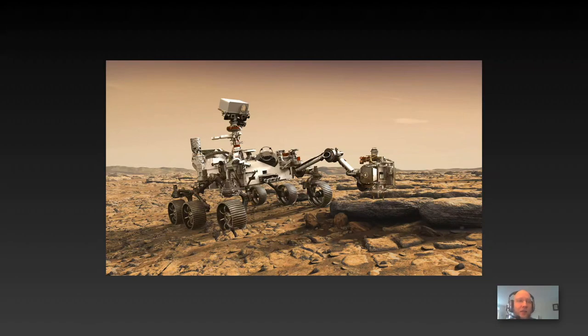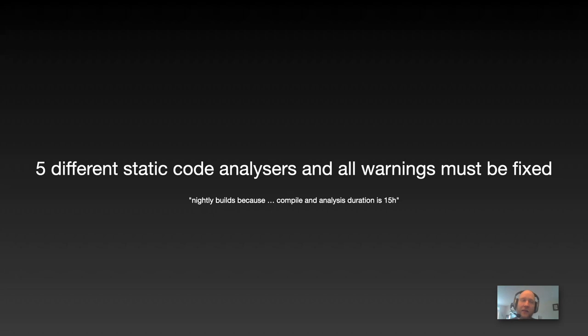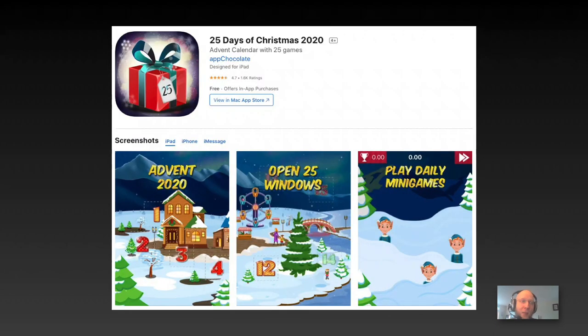And Rutger was like, yeah, but does your whole app not need to have the same rules? And we argue against this. We began explaining this by having a look at the NASA code guidelines. One of those guidelines is that all their code needs to have five different static code analyses that give them warnings, and all those warnings must be fixed. This led them to compile at night, because the compiling and analysis took 15 hours, which is ridiculous for an iOS app, and everyone knows that. Because for a simple Christmas app that's only for 2020, why would you follow all these strict rules if you want to release on time?